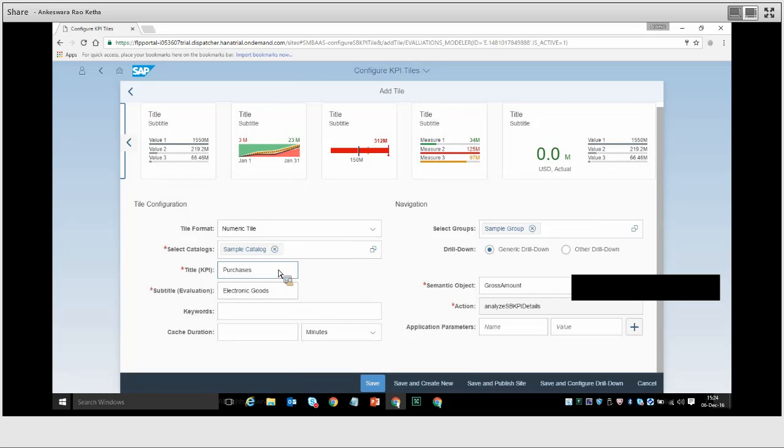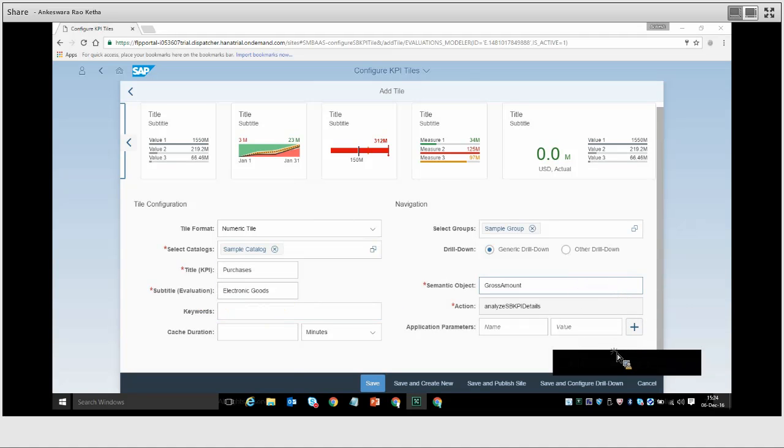So what is the title of my KPI tile? Purchases, and then for electronic goods. And what is going to happen when I publish this tile is that it is going to publish a semantic object and action on Fury Launchpad, which will use a native Fury Launchpad navigation mechanism. It will register an intent in Fury Launchpad, and when I navigate to this particular intent, it will launch this particular KPI drill down.